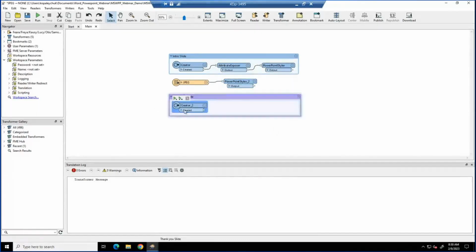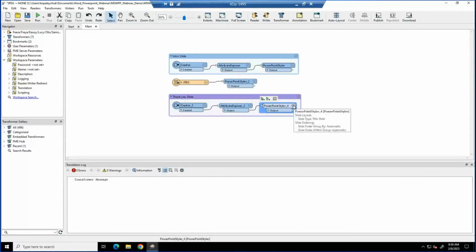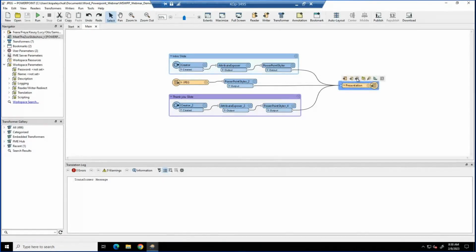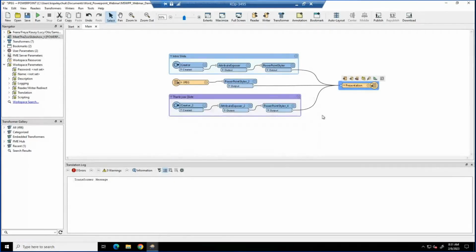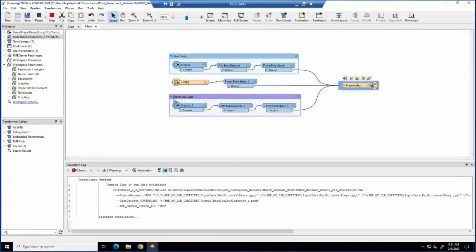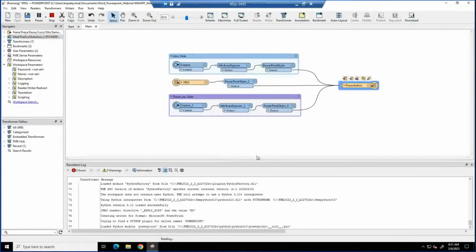Once that's done, we can add a second Creator and create another FME text string storing a thank you message, and this will become our conclusion slide. We're going to expose that same FME text string, and then style it again with another title slide. Once we're done, we can add our PowerPoint writer. Before running, I'm going to open up the parameters and make note that I am using a PowerPoint template in here, so you will see some styling on the output. Now, before running, I'm going to make sure I'm not in feature caching mode, and I'm going to run the workspace. We'll talk about feature caching a little bit later on.